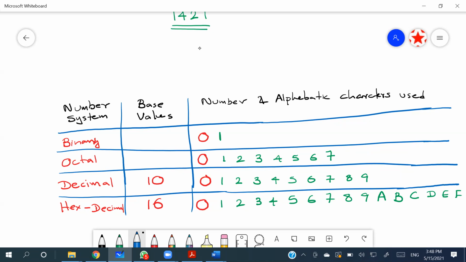And how many different characters are there in the hexadecimal number system? Yes, how many? 16, yes, 16. That's right. Right? Okay.